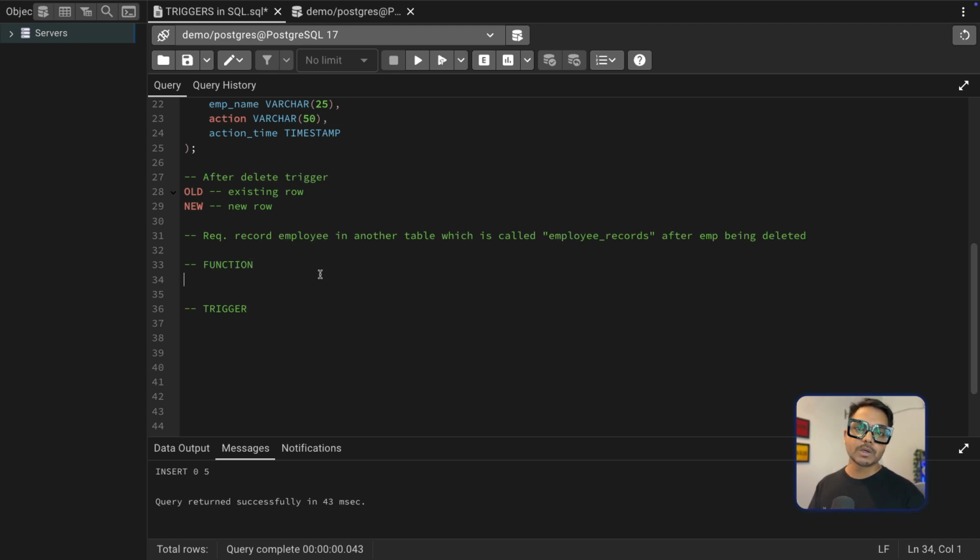So in this function we're going to write the logic. Let's go ahead and see the syntax of how to create a function. I'm using PostgreSQL. You can use MySQL as well. The syntax is going to be almost the same. You just need to change the delimiters.